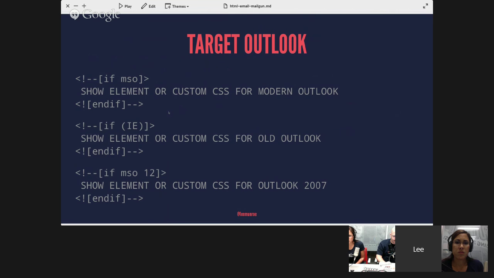Now some good news: we can use conditional statements to target different clients. We can target different versions of Outlook, for example. If we wanted to target more modern Outlook versions, we can use if MSO because they're using Word to render your emails. If we wanted to target older versions of Outlook, we can use if IE. And if we wanted to target a specific version of Outlook, for example 2007, we can use the version number, which would be version 12. Within these if statements, we can put HTML that only shows to those particular clients, and other clients will not render those things.